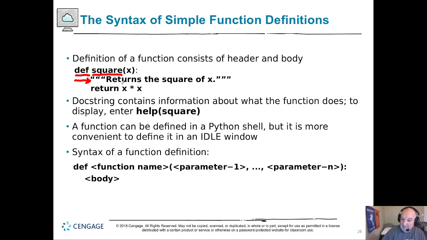That's it. You can do it in the Python shell, which is what we've been seeing with our triple greater thans all day, but it's more convenient if you put it in an IDLE window or in a file. Here it is, keyword def. What do you want to call it? No spaces. You can have as many parameters as you want, separated by commas, inside the parentheses, colon, indented body. This function goes on until the indent is broken.